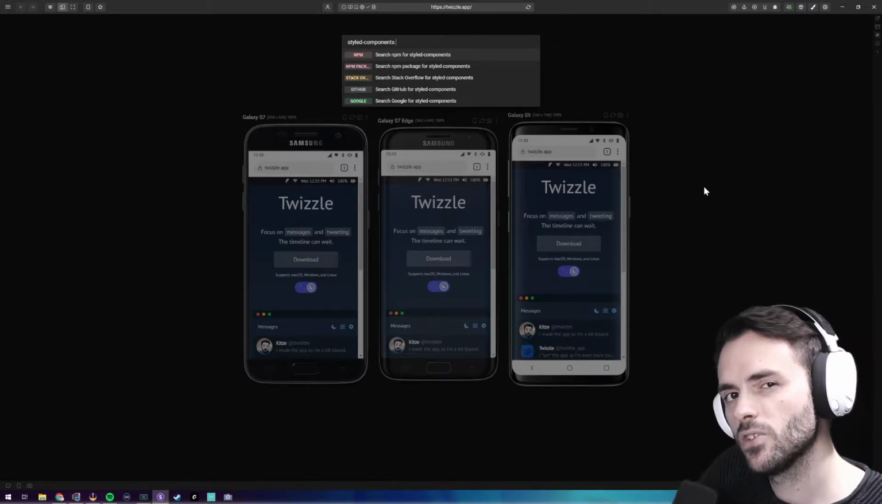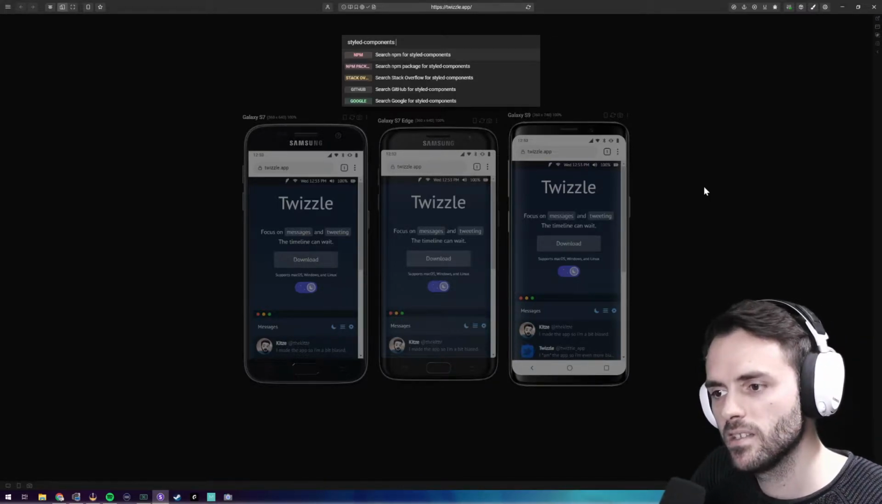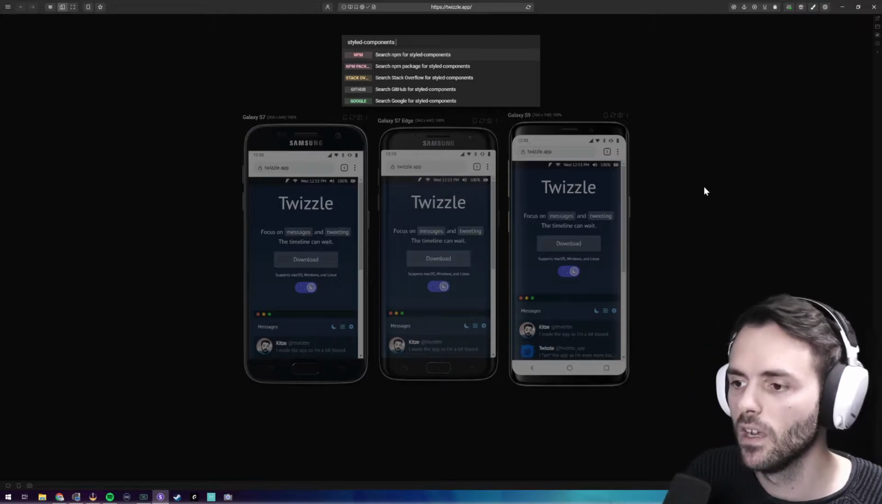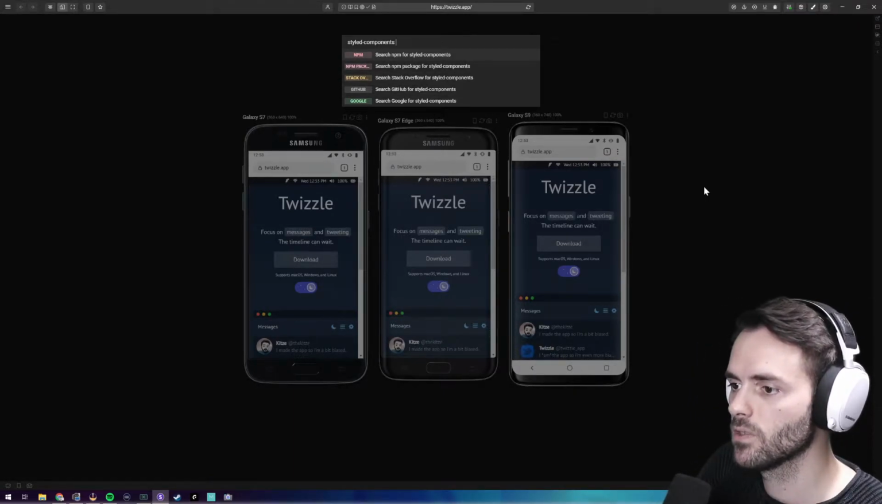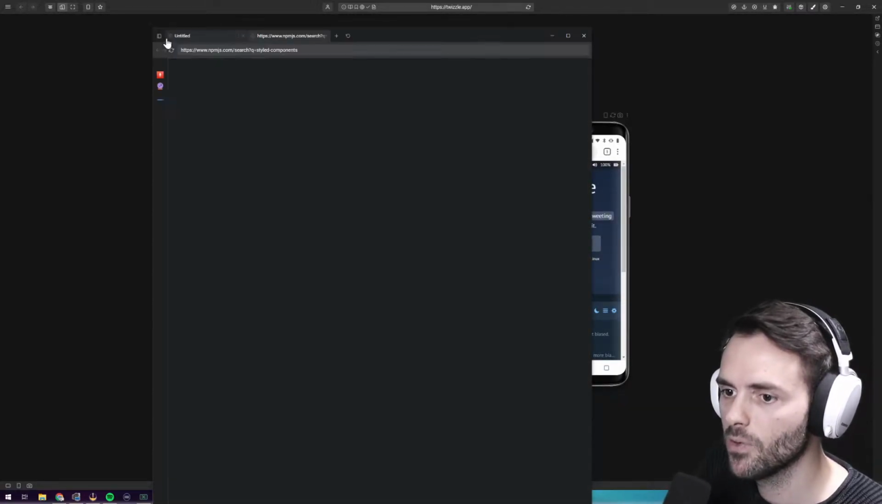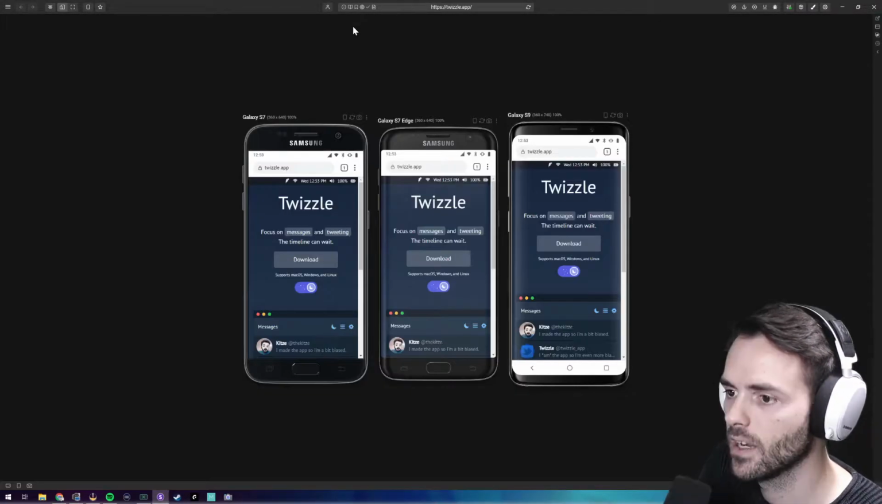When something is not matched, a little life hack you can use is just adding space, and then you're going to get the searches anyway. So we can search npm, Stack Overflow, GitHub, and Google. So I'm going to go search npm for styled components, which is going to open our reference browser. I'm just going to dock it back and show you this again.